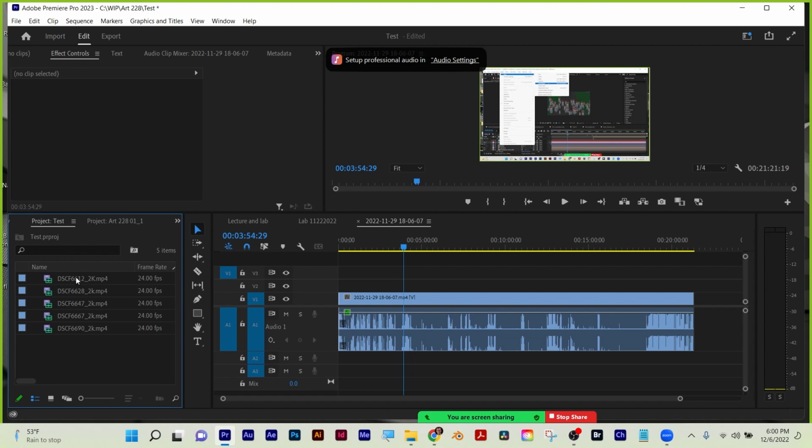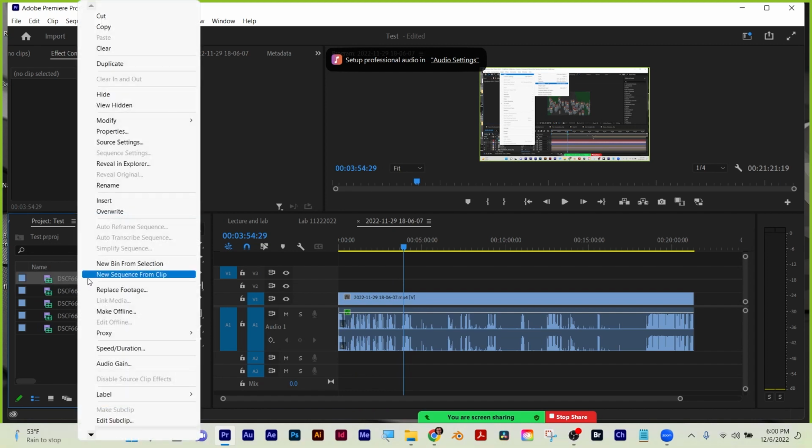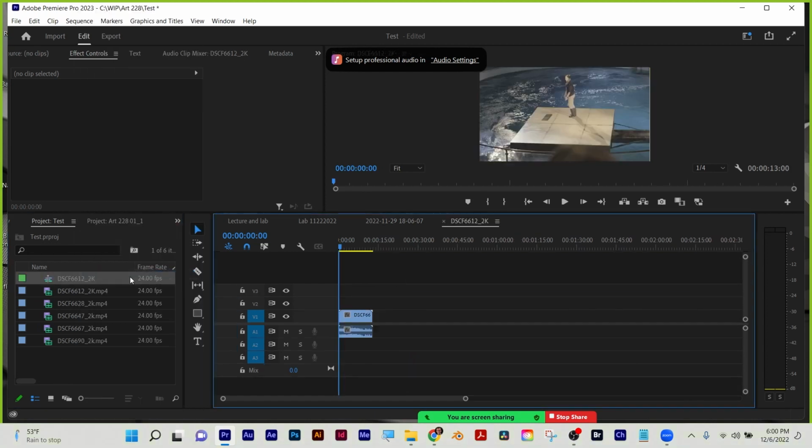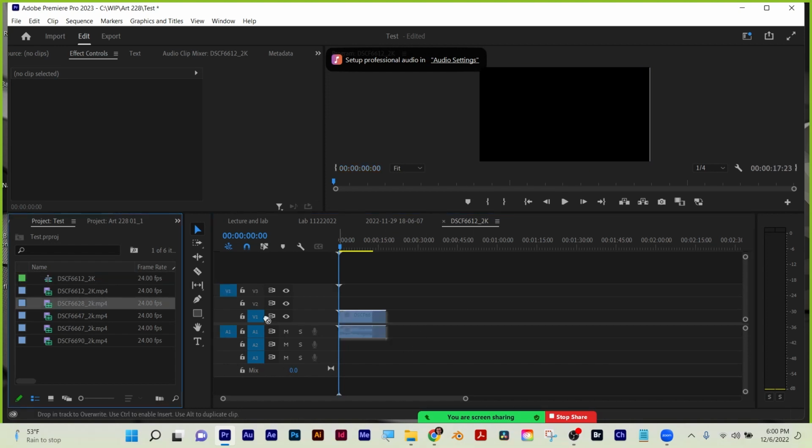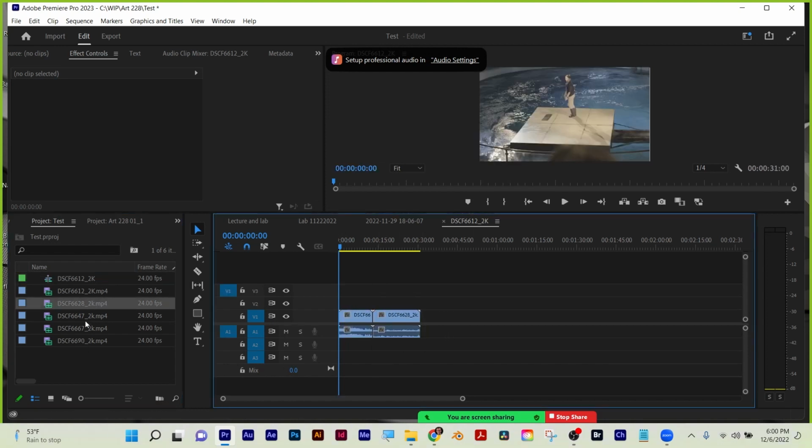Since this was all shot the same, I just pick one clip, right-click, and choose New Sequence from Clip, and that just makes sure that it's the right frame rate and aspect ratio and duration, all that. Since they're all shot the same, you could just drag them all into your timeline, like such.